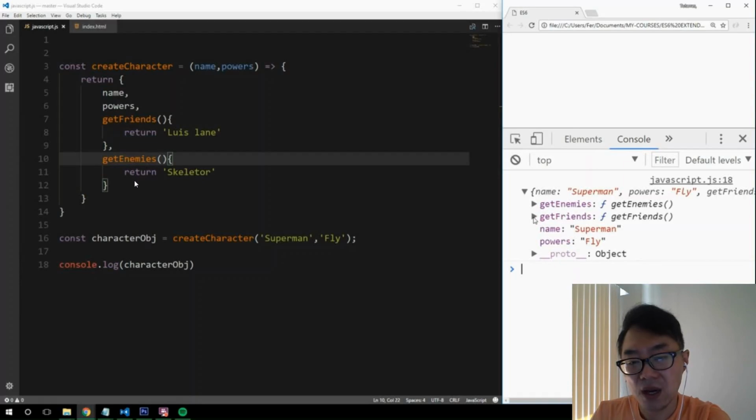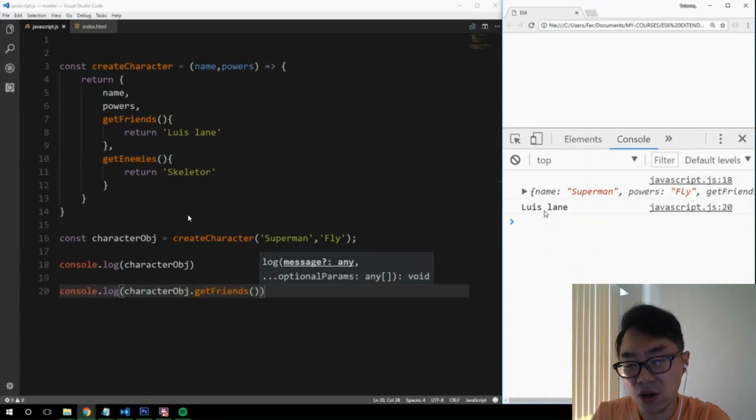So in theory, if I just reload the application, we should be getting this, and we get the same result. We got both methods, name, powers, and you have everything. Okay, what happens if I just try to call getFriends? I'm going to do a console.log and call getFriends just to check that everything is working fine. Then reload the page, we get Louis Lane, so it's still working.